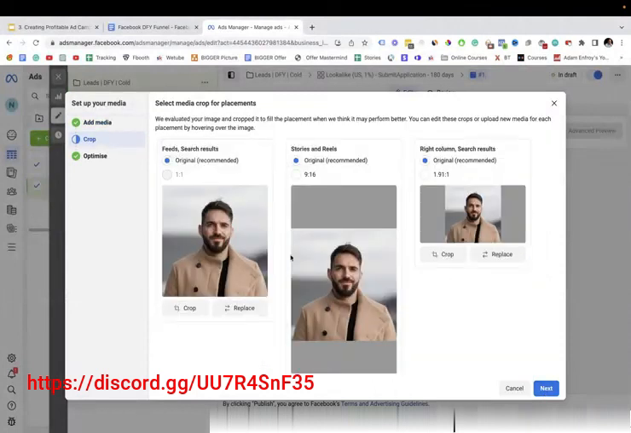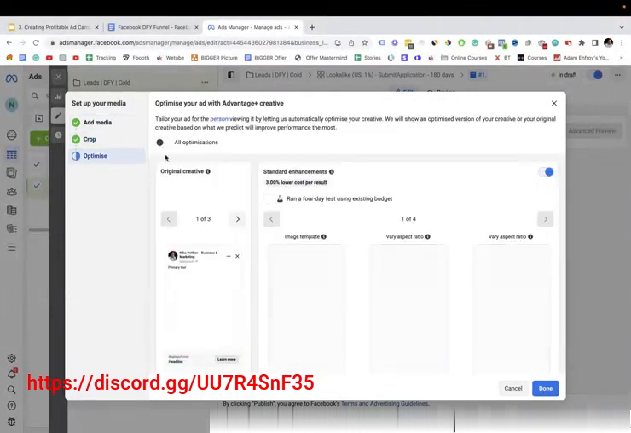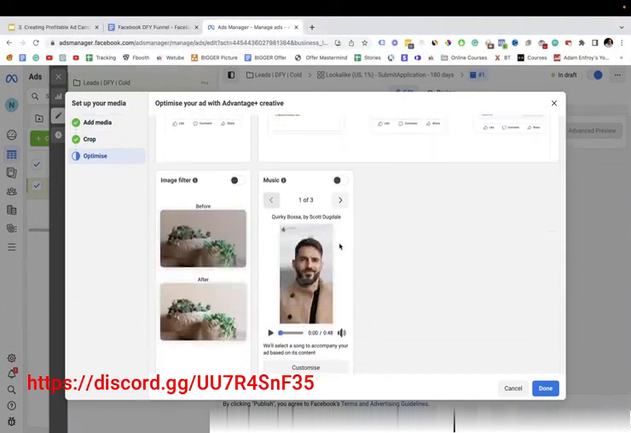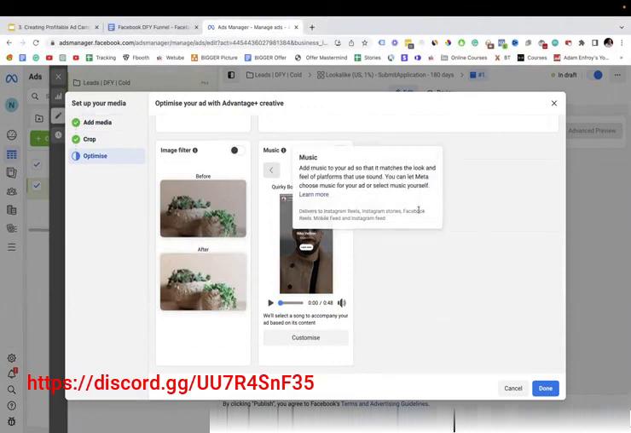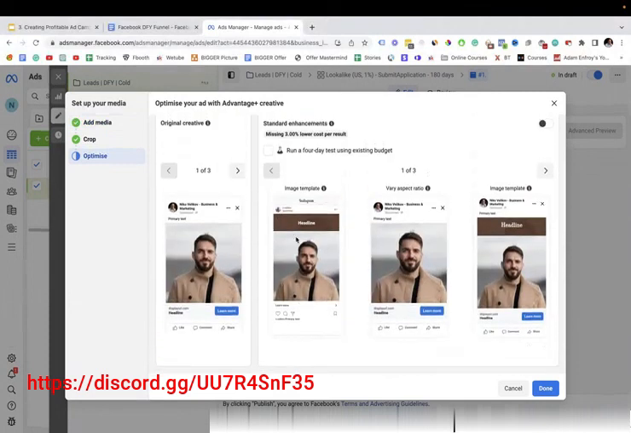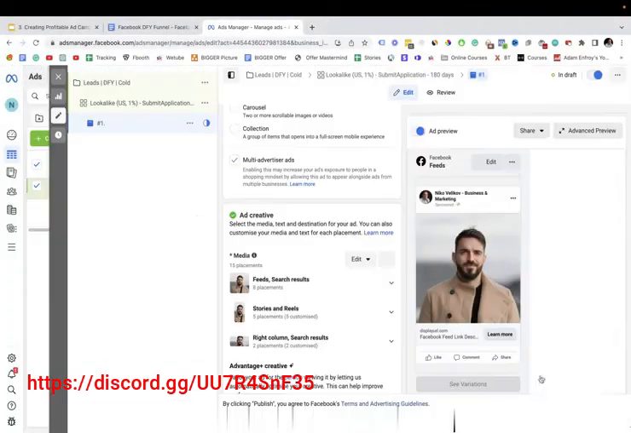I'm gonna click next. Here, I'm gonna choose the ratio. For me, this looks good. So maybe just move it a little bit up. So on optimize, I usually turn off all the optimizations, because if I leave them on, Facebook will turn my images into something I don't want. So I turn off everything. For example, if I select music, Facebook will automatically add music to my video. And Facebook might add headlines and just do things with my images. But for now, I'm just gonna turn off all the optimization, and I'm gonna click done.